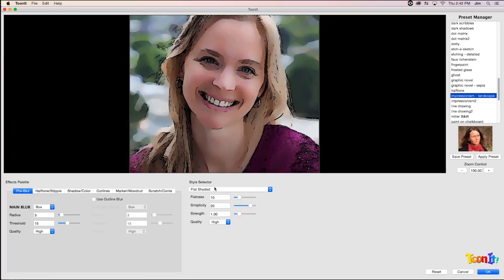We'll start from scratch. One of the first things we're going to do is look at the parameters here, the first of which is flatness. Flatness determines the smoothness of the transition between colors in the image, say the shadows caused by her brow or the shadows created by the crinkles in her cheeks.